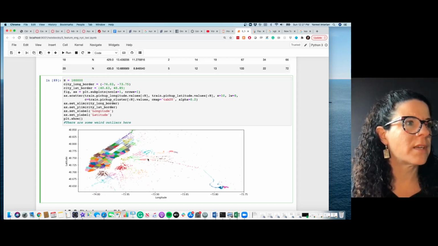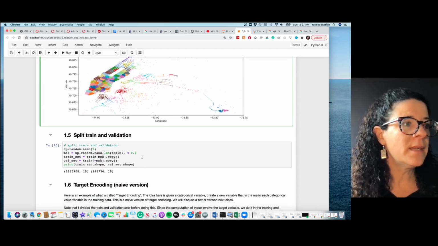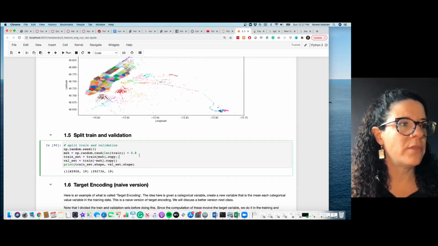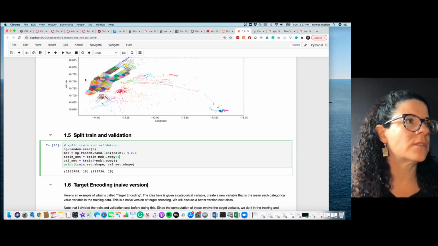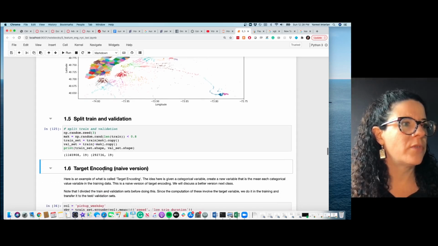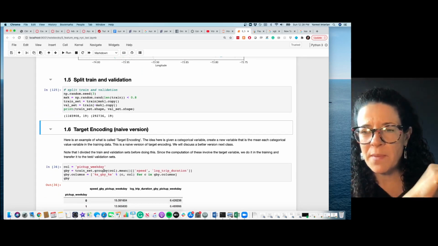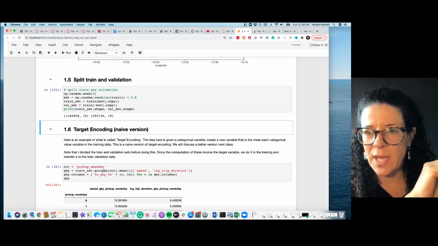taxi traffic. Okay, so the next thing I'm going to do is divide the data into training and validation. And I'll tell you why I need to do it right now before I start talking about target encoding. Target encoding is one of the main tricks I want to show you today.